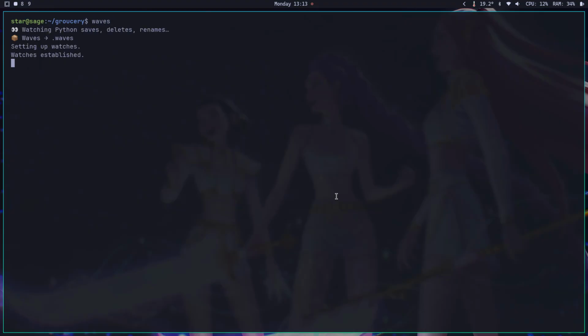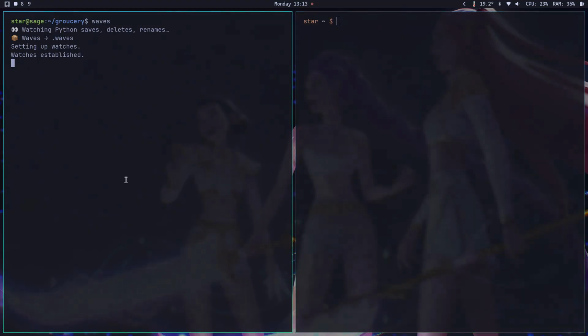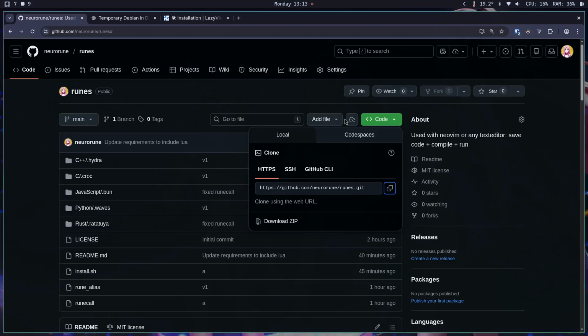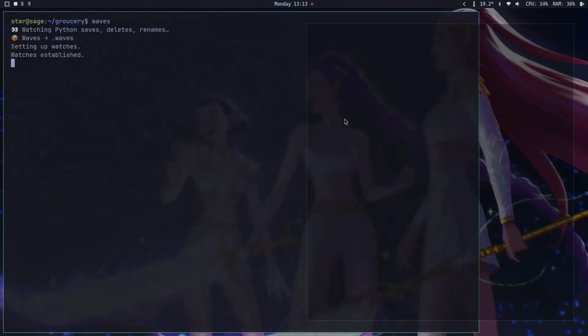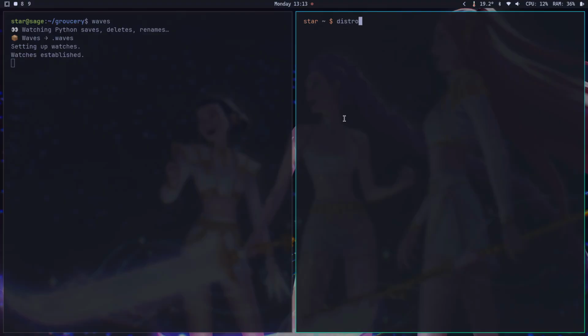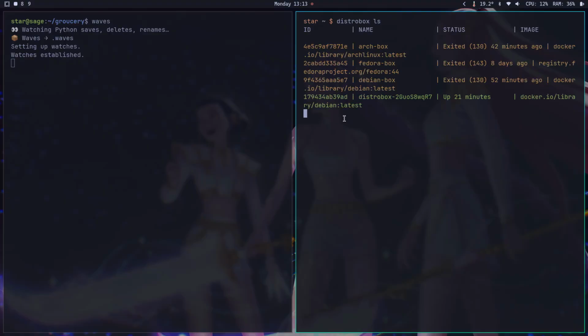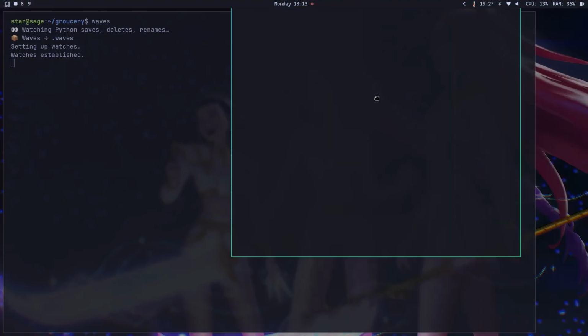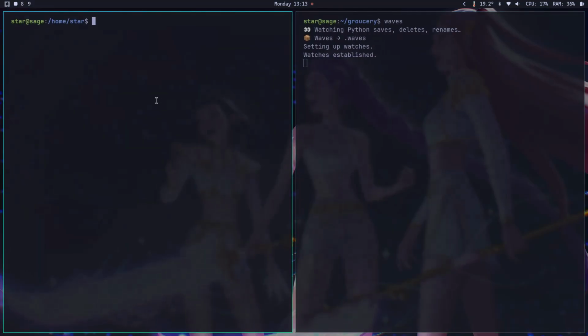It actually works, but I have no way to edit this. If I delete this, this box is going to disappear. But let's see if I can enter it. Distro box list. Okay, let's see. I want to enter this one. Okay. We have great luck. I actually tried this instead of deleting it.